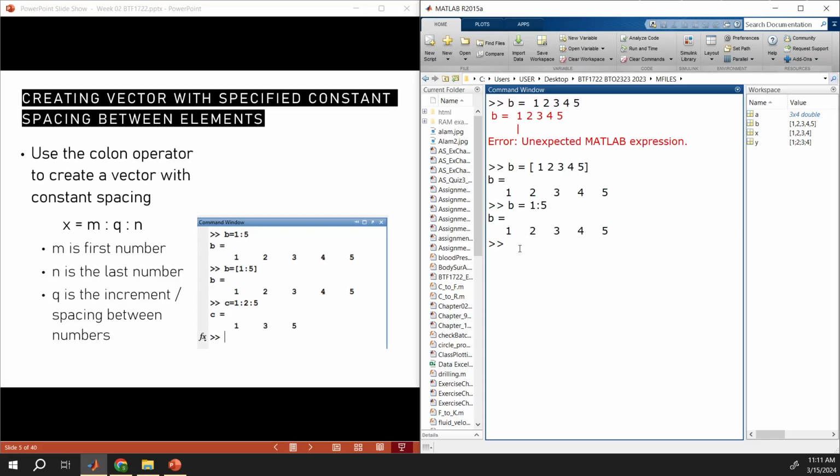So if we want to create another spacing, for example, with c, 1 is the first number, and the next number after 1 will be increased by 2. The middle one here is the increment or spacing between the numbers, and then use the colon operator again, and then this is now the last number of the vector.